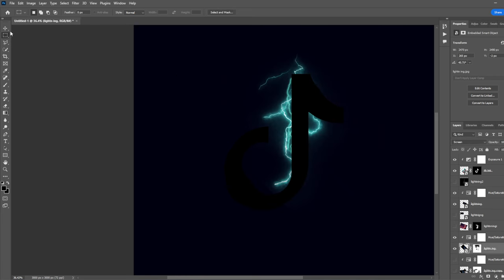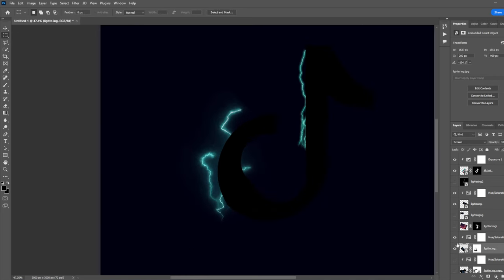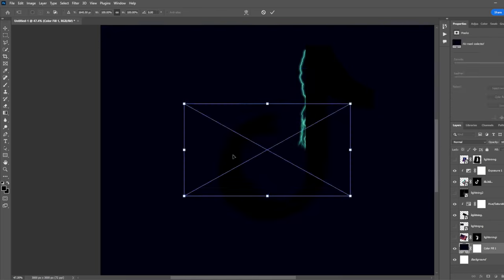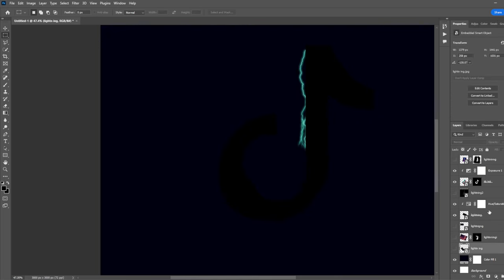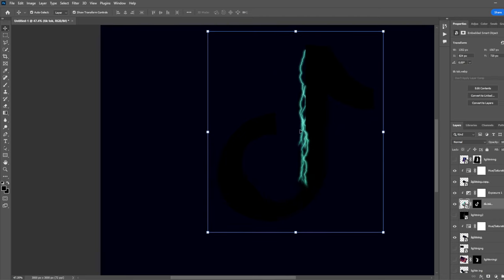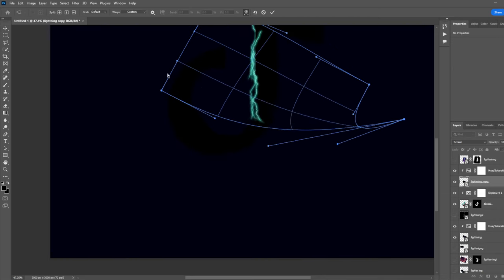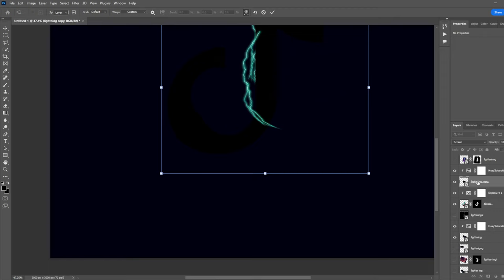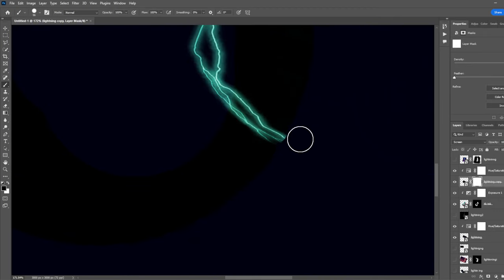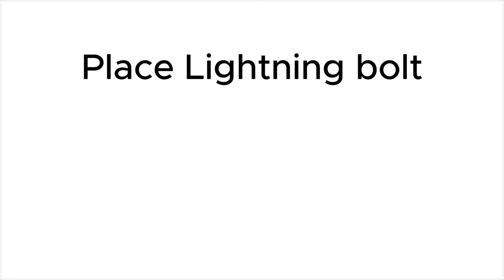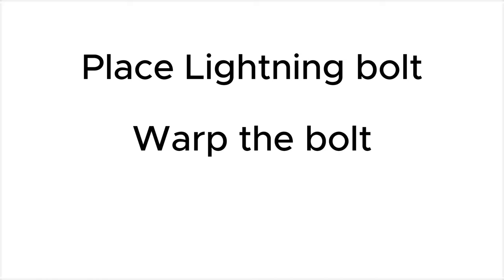Honestly, after doing this for a little bit, I realized this was a lot harder than I thought it was going to be. I was sitting here messing around with these lightning bolts for a long time. And then I finally came up with this idea of duplicating the lightning bolts that I liked. And then I just warped them around the black base. So now that I had a little thing to follow, I was good. I placed the lightning bolt in, I warp it, and I changed the color.